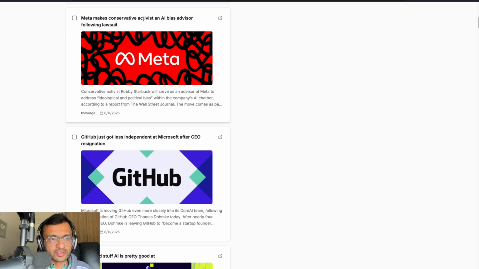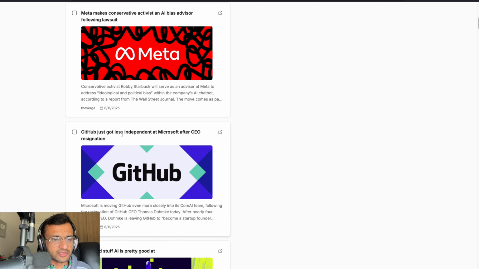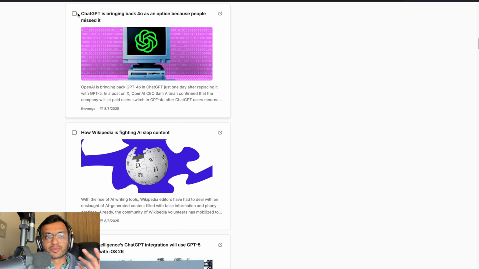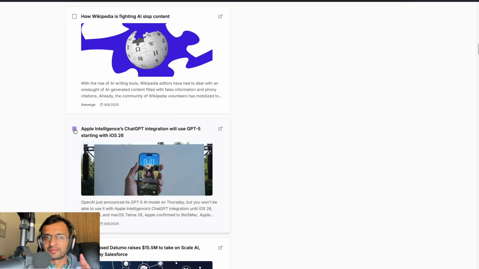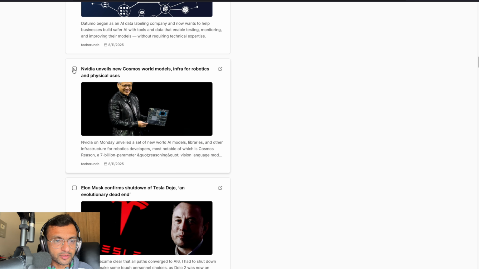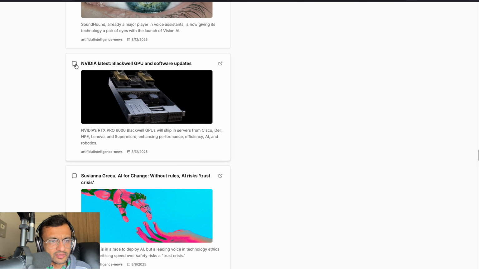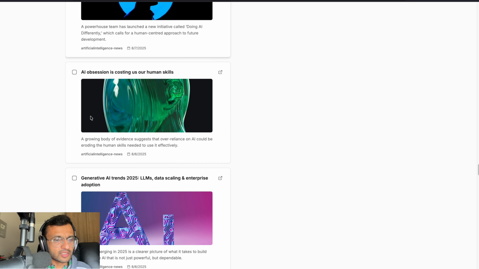Meta makes conservative activists an AI bias advisor. Nope. Let's go to the next one. ChatGPT is bringing back 4.0 as an option because people miss it. Yeah, let's put that in. I particularly love news about Apple, mainly because I'm an Apple Mac fanboy. Don't hate. And yeah, we could definitely use some news about NVIDIA. There's this on the latest Blackwell GPUs. Let's add it and maybe supplement our existing NVIDIA post. And I think that should be about it.